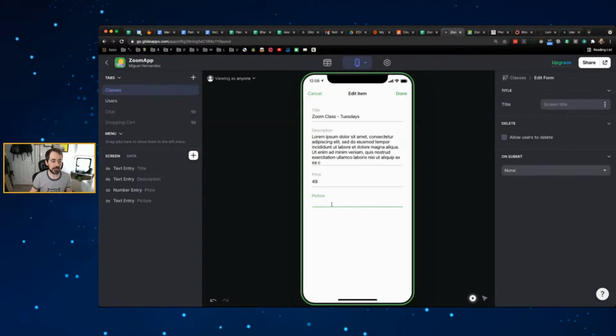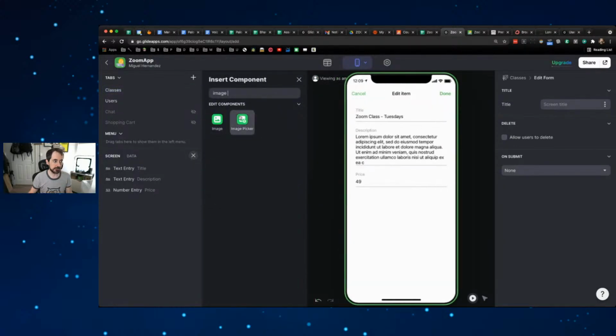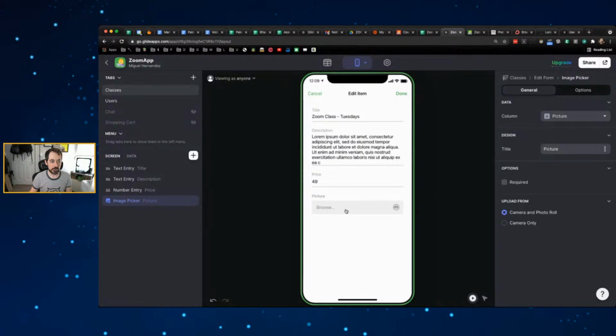And here I have the picture. I would upload it here. Now, by default, it's chosen that the picture is a text field, but I wanted to make a file picker, the ability to pick an image. So what I'm going to do is I'm going to delete that entry, and I'm going to add a new component. This button here is to add components. Okay, I'm going to say image picker. And now I can use this.